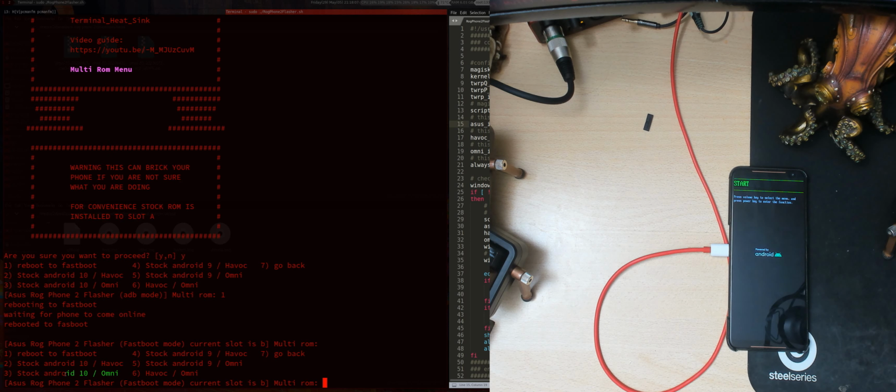You might also want to factory reset before doing this. If it doesn't work for you, try a factory reset and then it should be fine. But factory resetting will delete all of your data. What I'm doing now is not deleting any user data, although it will still delete your apps and stuff, but we have the TWRP backup for that, so that's fine. So we're going to choose number 2 to dual boot Android 10 and Havoc.